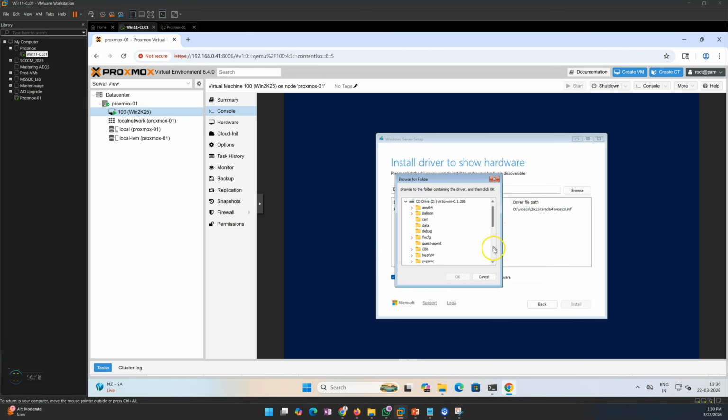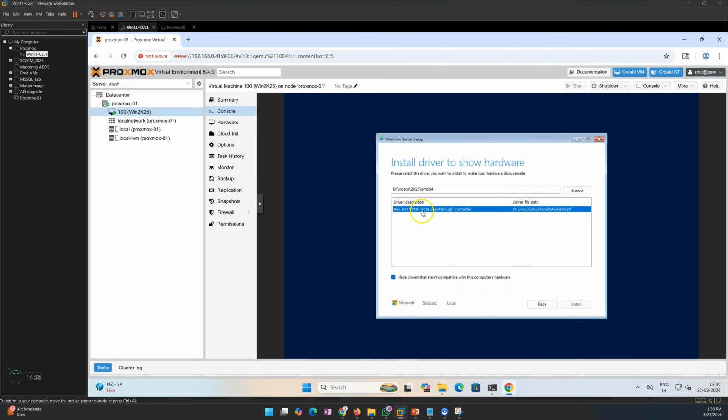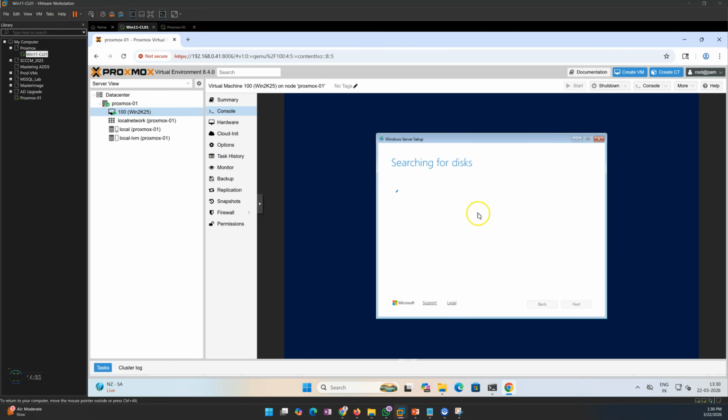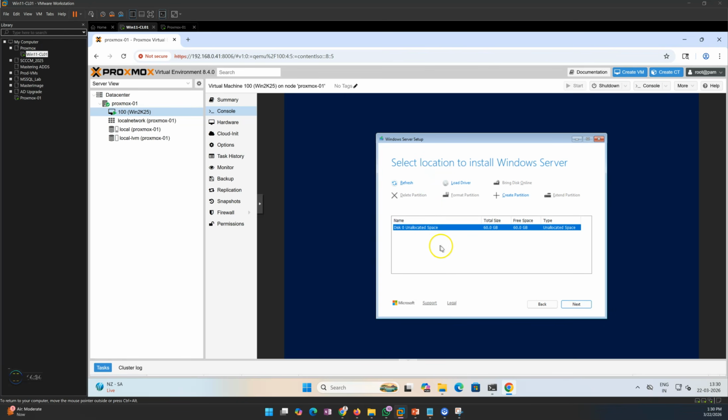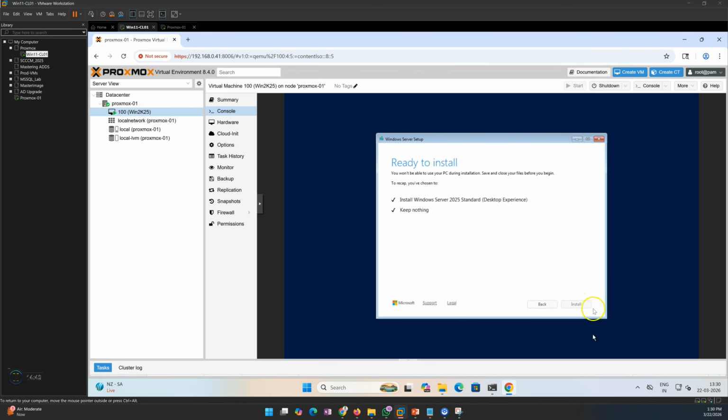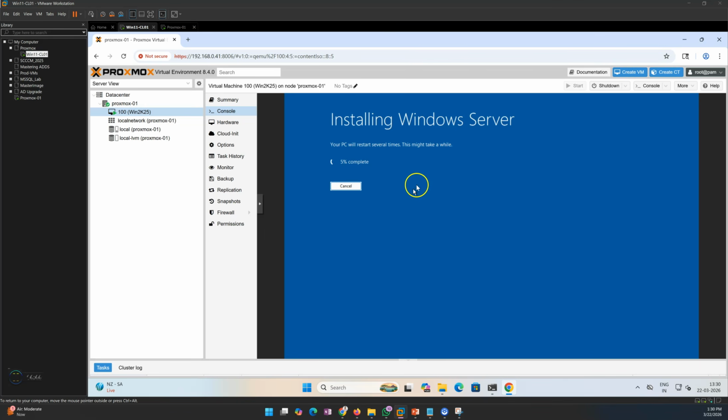So go here to the virtio drive, and then vioscsi, and then select your operating system, and then amd64. Click OK. Now you will see your driver is selected, Red Hat VirtIO SCSI pass-through controller. So this is good. Now click on install. It will install this driver, and then it's going to search for the operating system drive which we have enabled. Now it is visible, 60 gig. I'll click on next, and now click on install. This will install the Windows Server 2025 operating system on this virtual machine which we have created.